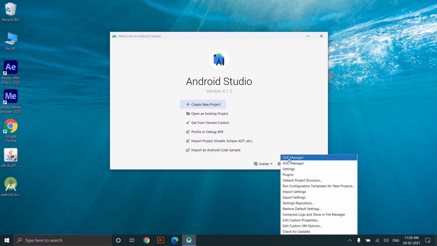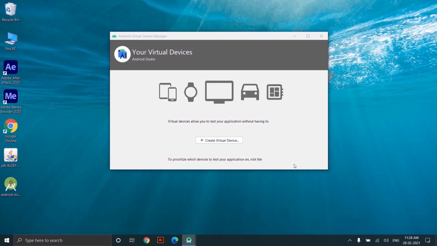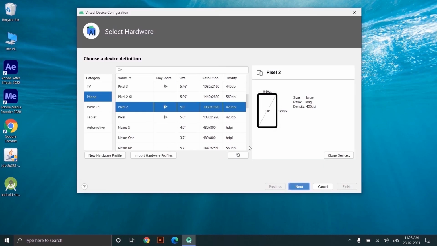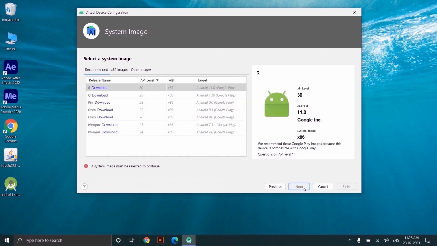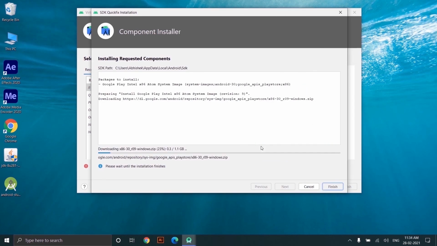OK, now we need to install at least one emulator in order to run our Android applications. For that, you need to go down here to Configure and click on AVD Manager. AVD stands for Android Virtual Device. Select this Create Virtual Device option. Here, if you want, you can create your own custom device. But for now, I will be selecting one of these pre-configured devices. Select Next. OK, now you have to select the Android version which you want to be installed on the device you selected. I will be installing Android version Q.